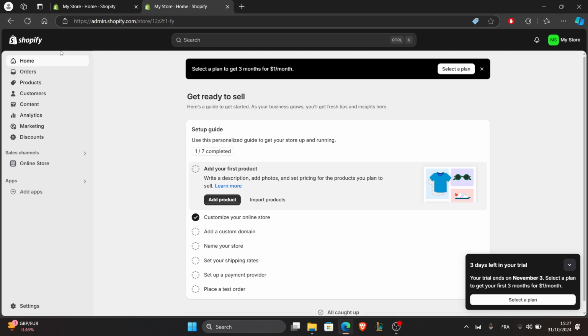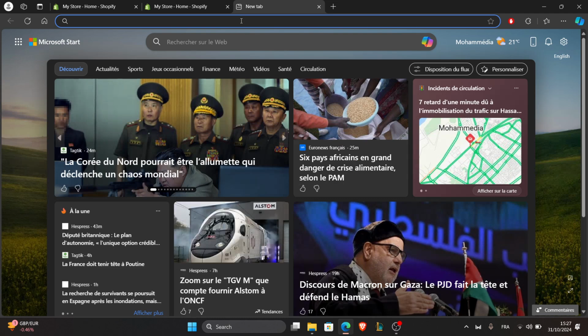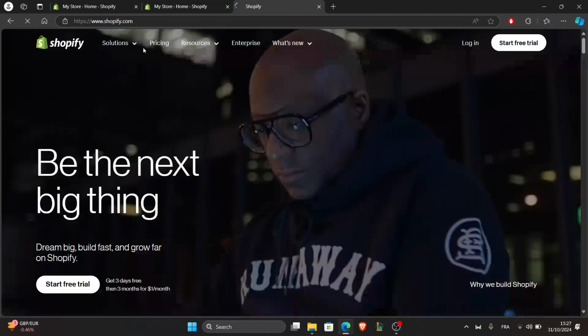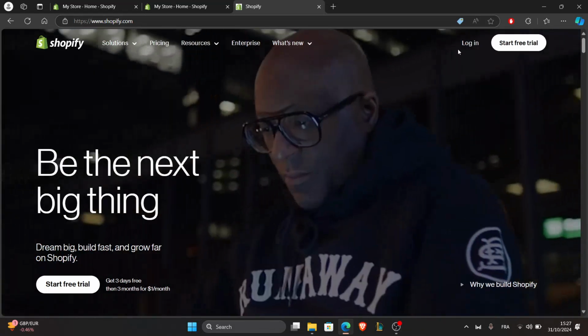First of all, before you start, you have to access your Shopify account store. And to do so, just go to your web browser, type in shopify.com in the search bar. After the website appears, click on Login.